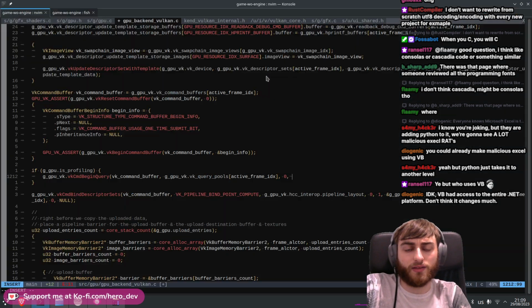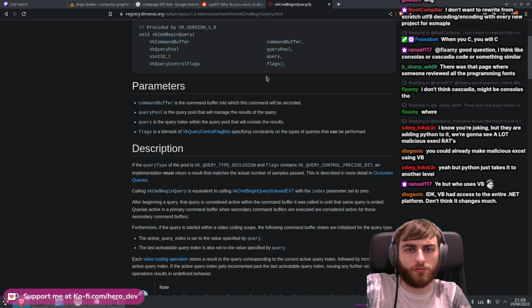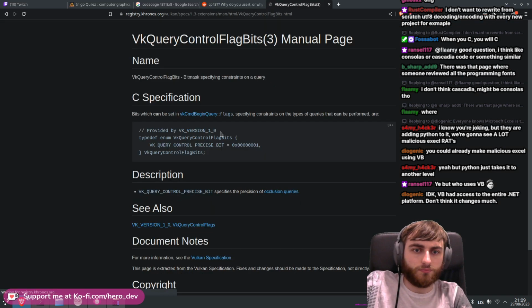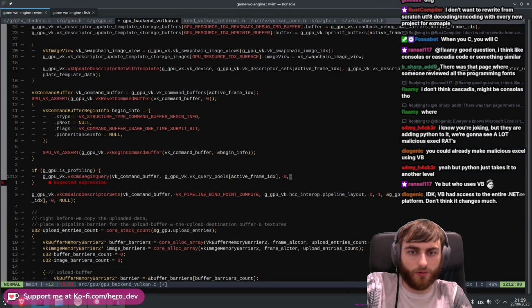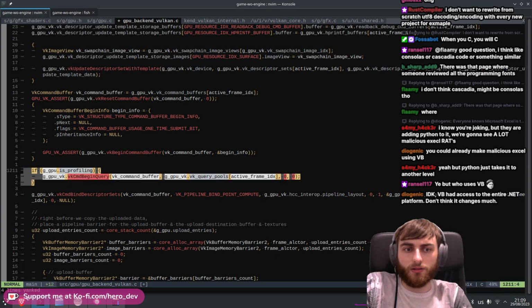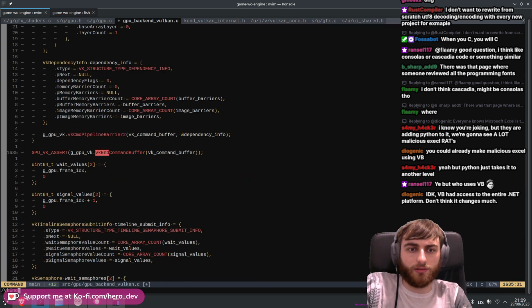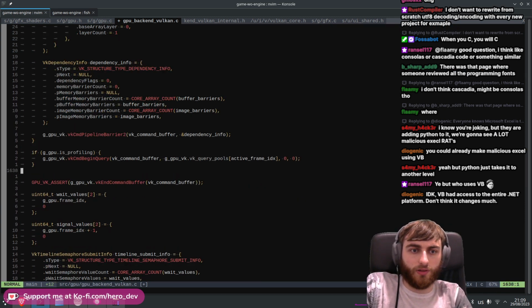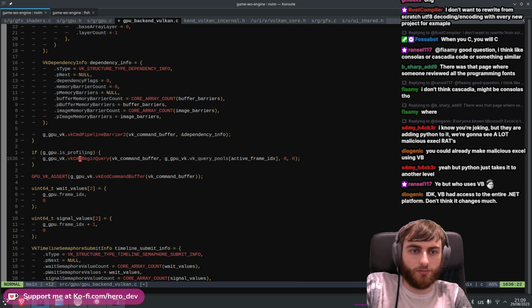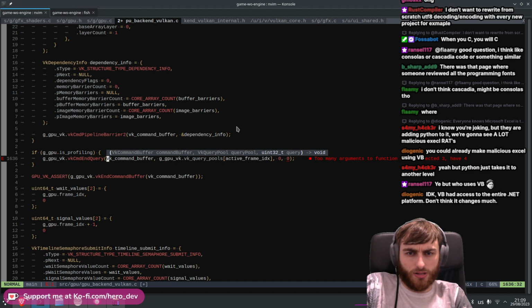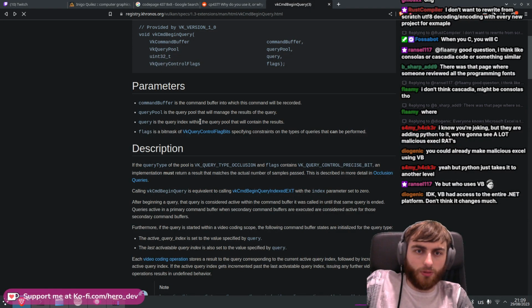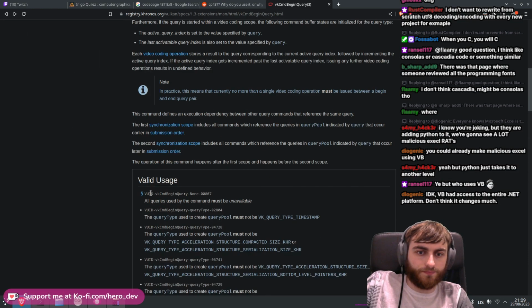Then what are the flags? Well, they're probably just gonna be 0. That's for occlusion queries, so nothing. Very nice. So then at the end, when you say VK end, we're also going to say end. I don't know what end does. Let's have a look at that one.